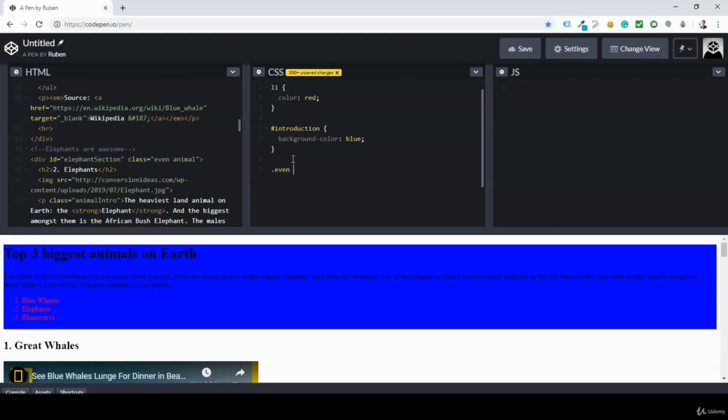So let's use even as a selector and let's give it an outline. An outline works a bit different. We first have to state how big the outline is. So let's do 10 pixels. Then we have to state what kind of outline. And we will get to this later on when we talk about borders, but let's do dashed. And the color, let's give it red.